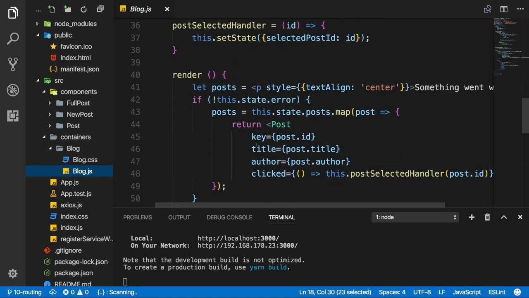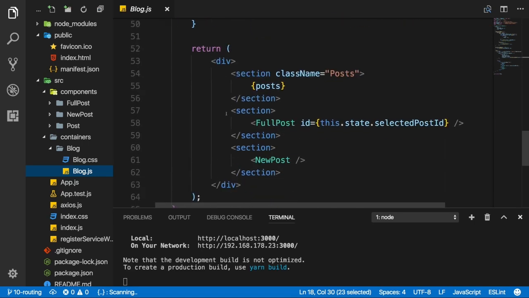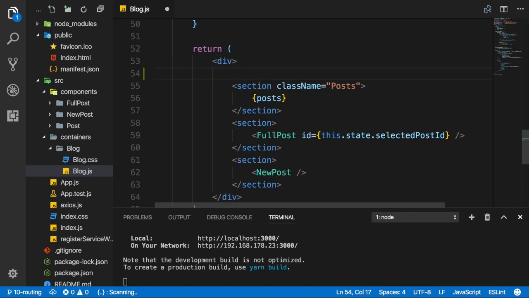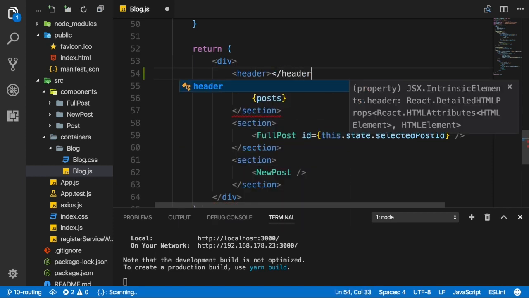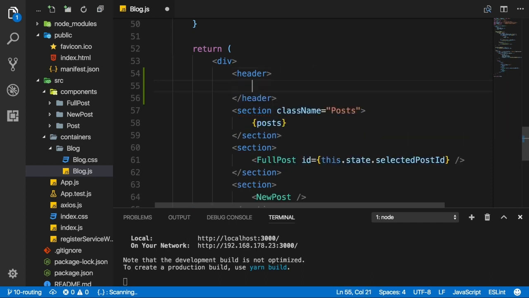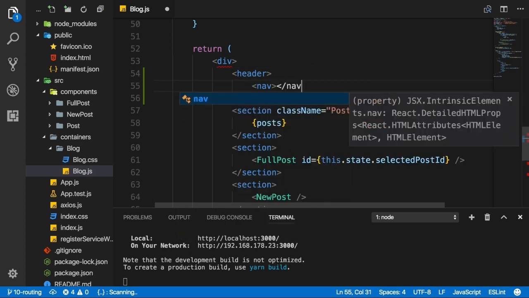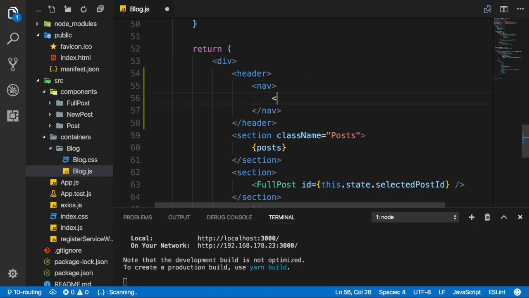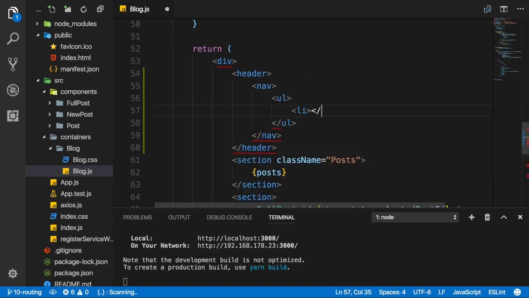So in our render method, I not only want to output my posts, but above the posts, I want to have some header where I also output some links. So I'll add a header here and in there my nav element. And there we typically have an unordered list, which then in turn contains our links inside list items. And for now, I'll simply add them like, well, normal links.